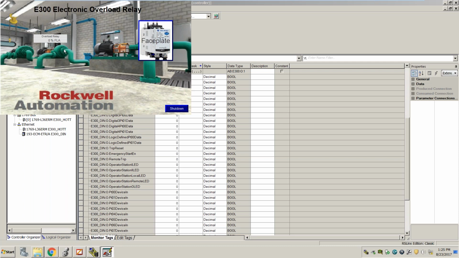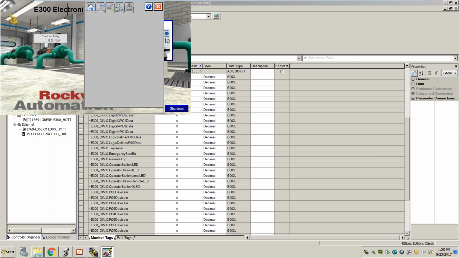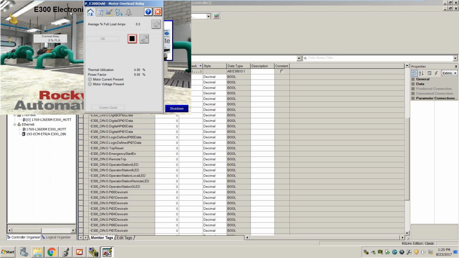So we have two different flavors of our faceplates. If any of you are Plant PAX users, there's a Plant PAX version of the E300 faceplate. And then we've also got our standard faceplate version here.